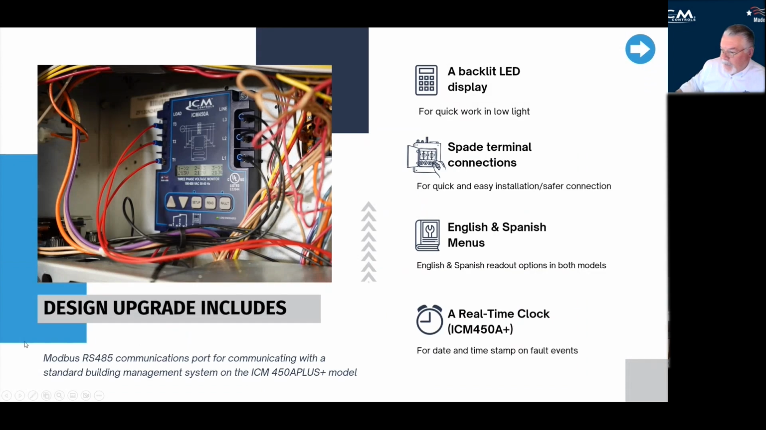A few of the design upgrades, as I said, we've got the Modbus 485 communication port on the 450A Plus. That's a picture of a 450A, but it's on the Plus model. And the real-time clock also for the time and date stamp on the 450A Plus. So if you're in an area that historically has some bad problems with power, or something that you're trying to diagnose, I would say go with that 450A Plus. It's not that much more money, and it offers a few more really nice features.